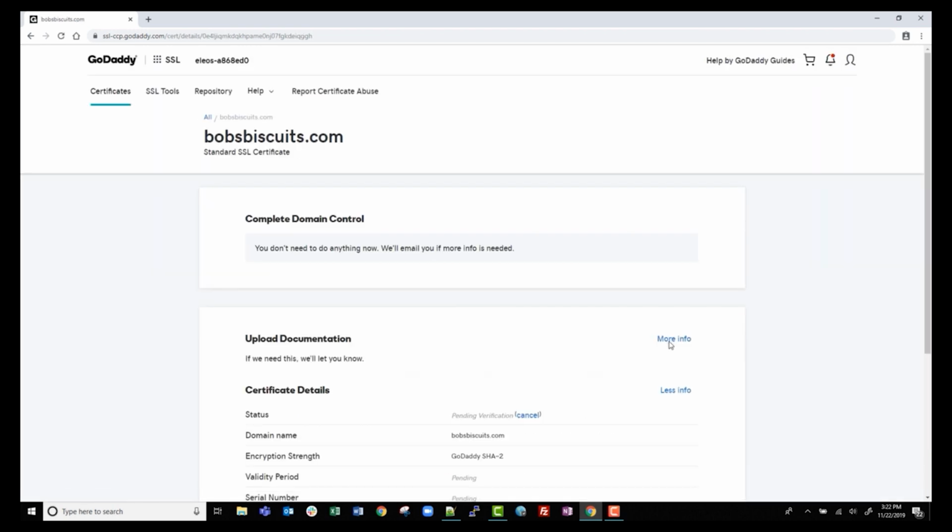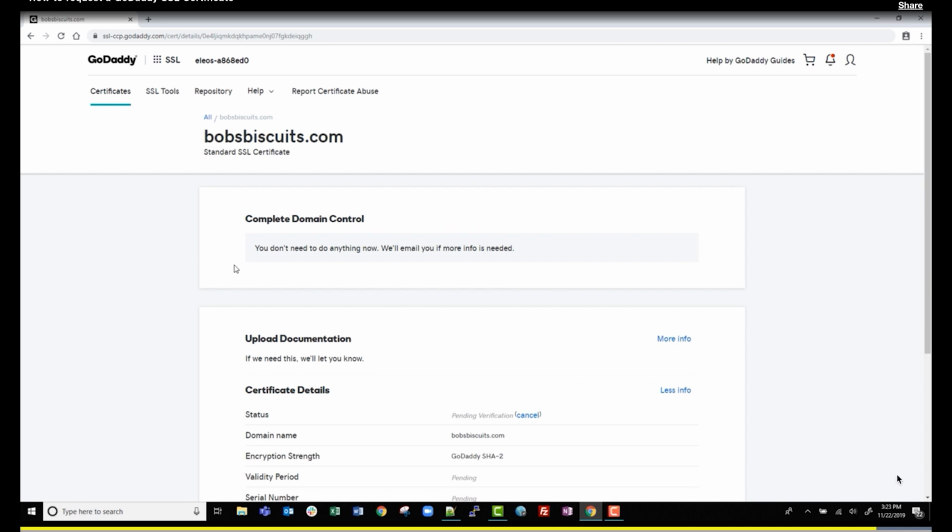In this demonstration, our SSL certificate and domain name are within the same GoDaddy account. Therefore, the validation step is completed automatically. This is indicated by a note under Complete Domain Control that says you don't need to do anything now. While the information you have entered is verified and your certificate is issued, you will see a page that displays the current status of your request. For more information about downloading and installing your certificate, check out our other videos on videos.godaddy.com.